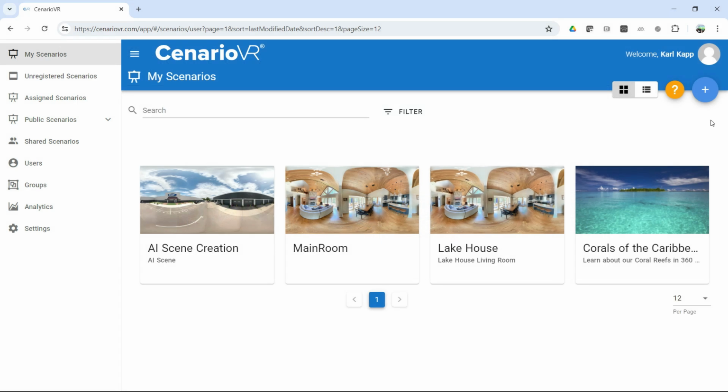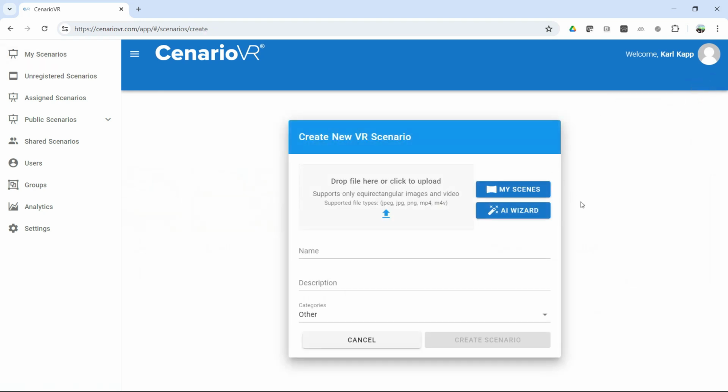So the first thing we're going to do is click on the plus. This is the Scenario VR screen. We're going to click on the plus to create a scenario. And now it asks me to create a new scenario, so I might want to give it a name. I'm going to do Lake House Rental. And I'm going to add a scene.